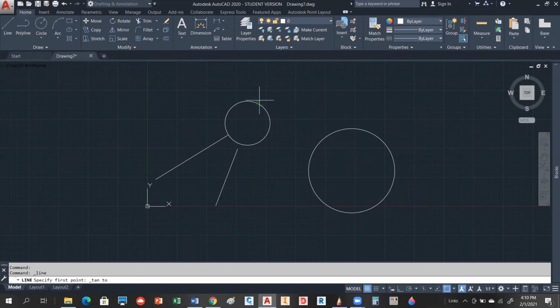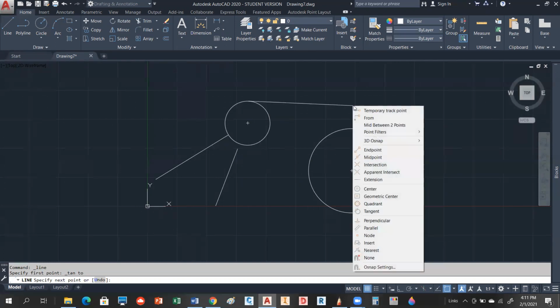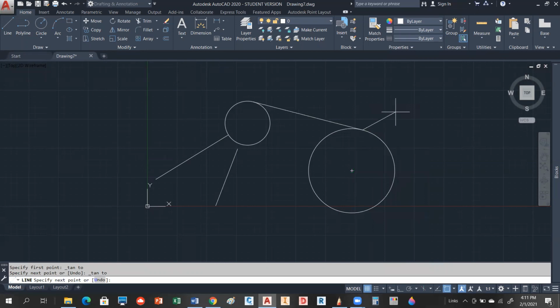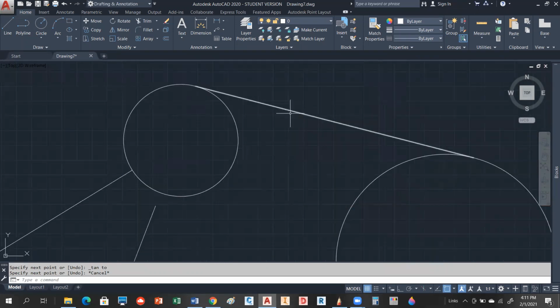Select that circle anywhere, and notice as you pull that line out, wherever you move that line, it follows you around. It knows where your end point is, so it knows where the tangency is looking for. See, it's looking for a tangent point. Everybody see that? So what I'm going to do now is hit shift, right click again, go to tangent. I'm going to select that other circle, and then I'm going to hit escape. So this line is completely tangent to both of those circles by using that tangent spec.